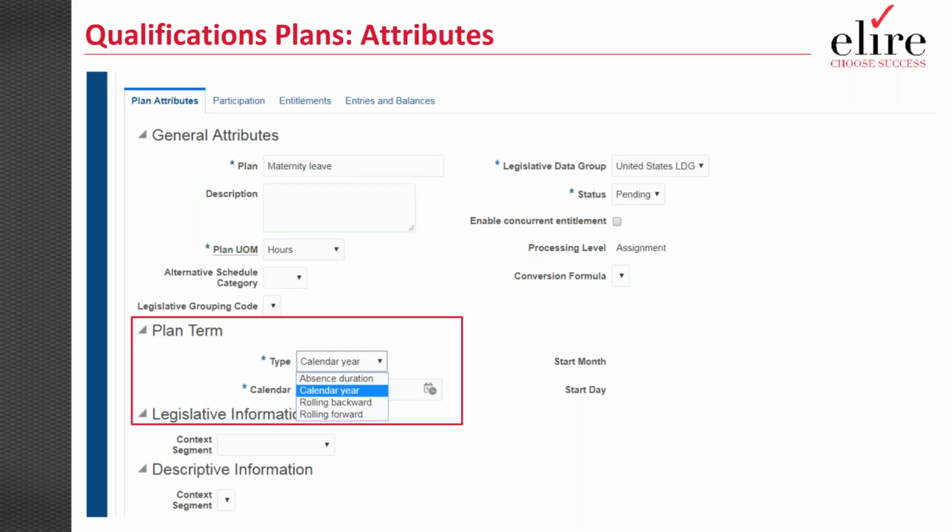So that was an accrual plan. I'm going to talk about the qualification plans now. So again, that's the maternity leave, short-term disability, long-term disability, things like that. For the plan term, the overall attributes of the qualification plan are going to be very similar, if not the exact same as the accrual plan. You can see you've got your units of measure, legislative data group, all that stuff.